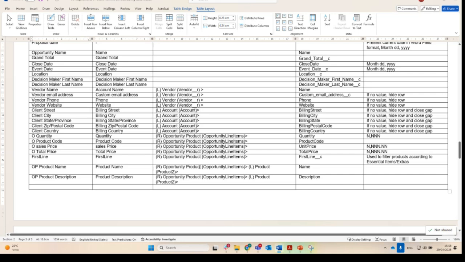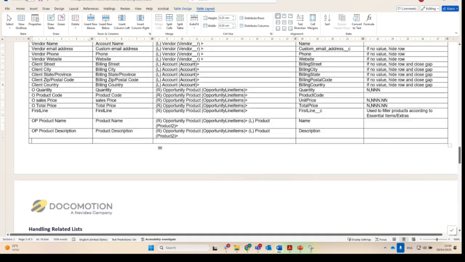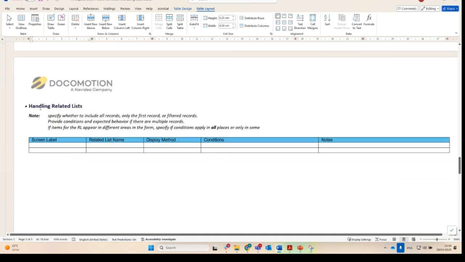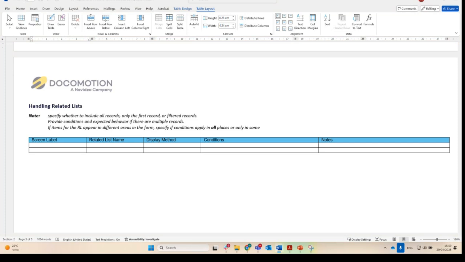There are several possible approaches. You might need to include all records without filtering. You might need to filter records based on a condition, as in our example where we use the first line field to determine which products go to which table. You might need to select only one record from the list based on criteria such as the record with a particular approval status. You might need to specify a particular sorting order, such as alphabetical, by date, or by value.